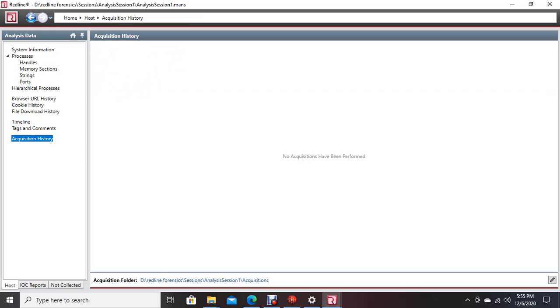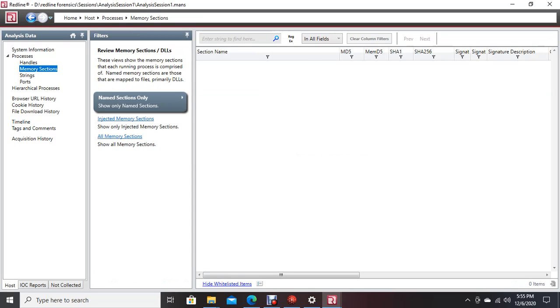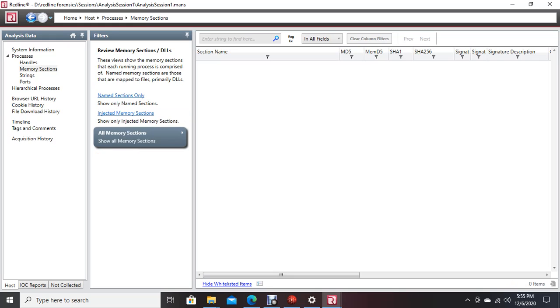Then you can also have acquisition history, and unfortunately there is nothing there. You can also look at the memory sections. We have injected memory sections. If you click here, there are no injected memory sections. There are also all memory sections, of which there is nothing here. I think it's because we have done a standard scan. Otherwise, if we had done a comprehensive one, we would have all that information available.